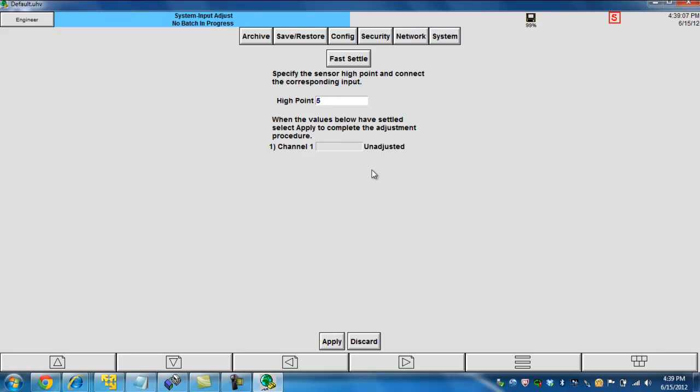And now it's going to ask you for the high point. Now, the default is 5. You don't want to utilize 5. Again, as I mentioned before, the way that I do it is 10% and 90% of your entire scale. So 90% of 2,000 is going to give me a scale of 1,800. So I put in a value of 1,800.